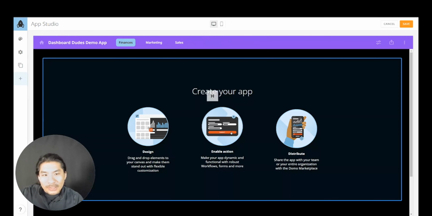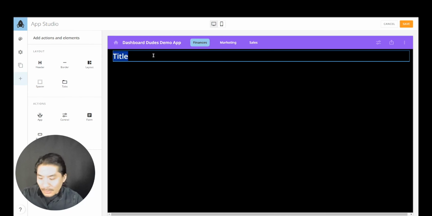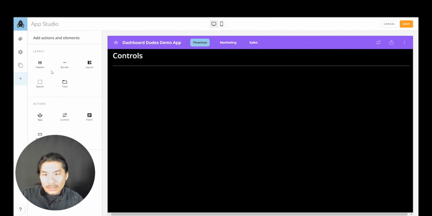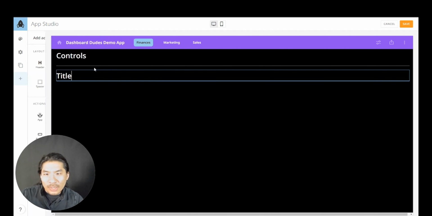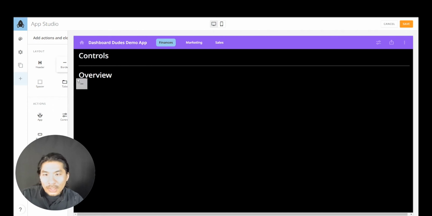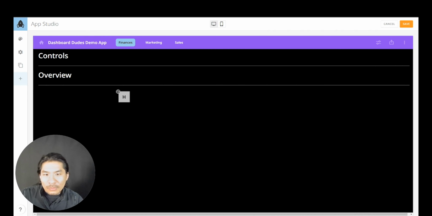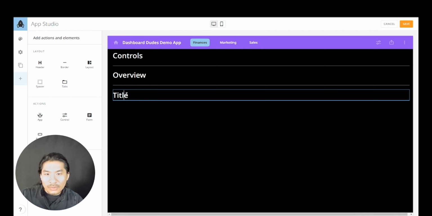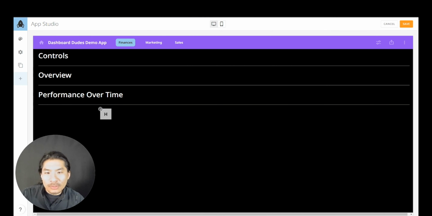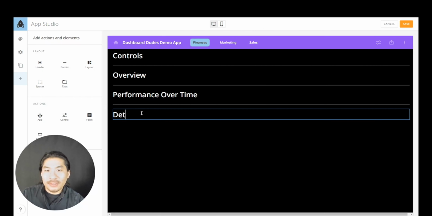But what I am going to do is I'm going to take that H, drop it right here, and I'm going to call this controls. Cool. I'm going to take a border, put it right underneath it. Cool. And then I'm going to get another H, another header, put it over underneath. I'm going to call this one overview. Another little line, one more header for me, and we'll call this one performance over time. This is my standard. I'll grab another border. And you know what? Let's do one more. Sorry. Let's call this one detailed breakdown.